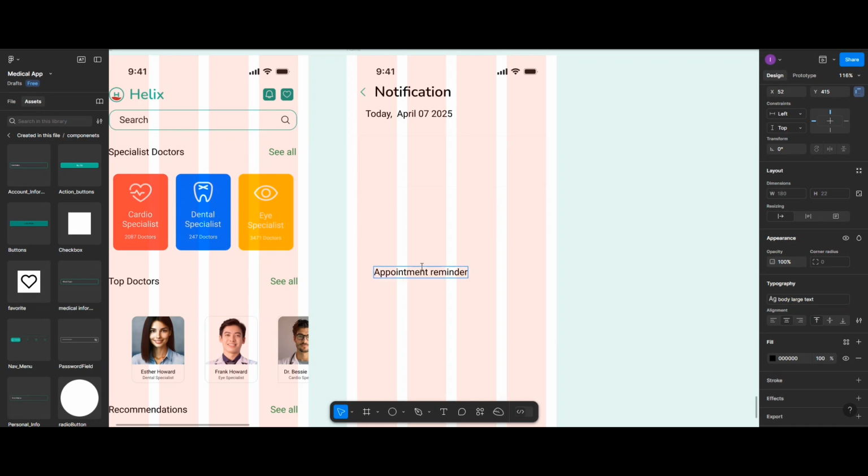So appointment reminder will be inside the frame. So we take it and put it inside this frame we just created, like this. Okay, so we duplicate that, Alt key, we drag down to write a description of what it's all about. Okay, so let's say your appointment will start after.